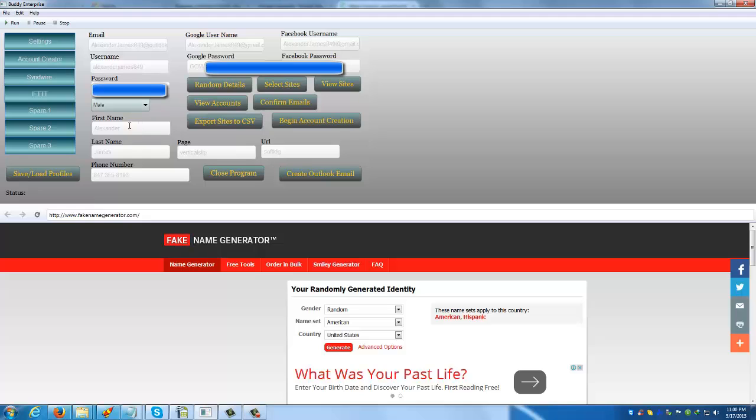Gender, first name, last name, a phone number. I try to practice using an area code from where my IP is from. And for the PVA accounts, I do them separately outside the software. That's my own personal practice. Page and URL, once again, use lowercase.